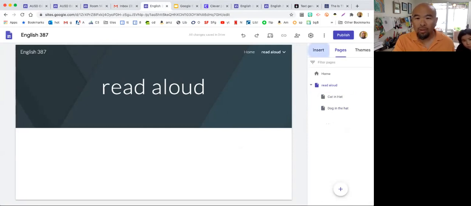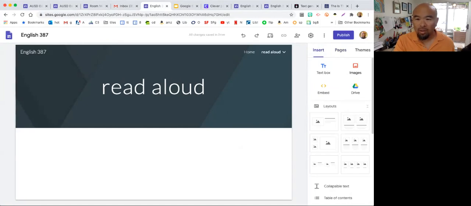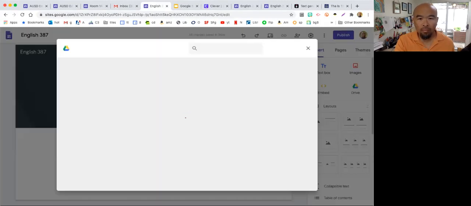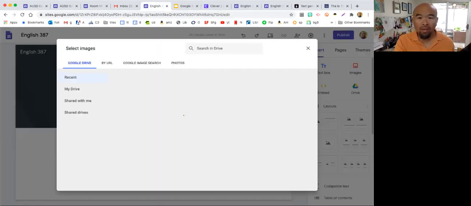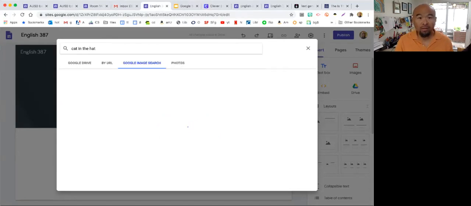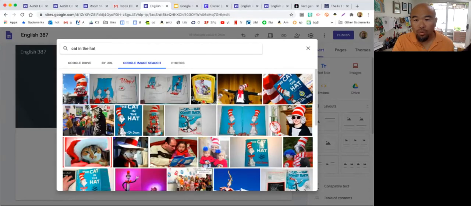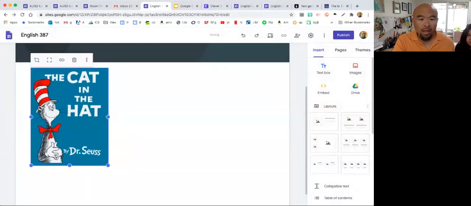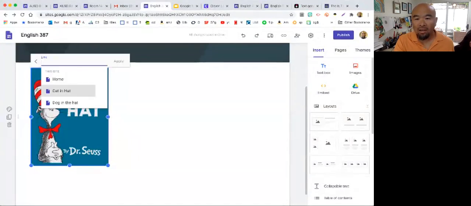What we can do on the Read Aloud pages, let me go ahead and put an image here. So if you don't have the image, you can, again, cut and paste from a website. You could do a Google search for the image. I'm going to type cat in the hat, and I can just choose one of the pictures. And what I'm going to do is create this as the link that leads to the sub page. So this little paper clip, I'm going to click on that.